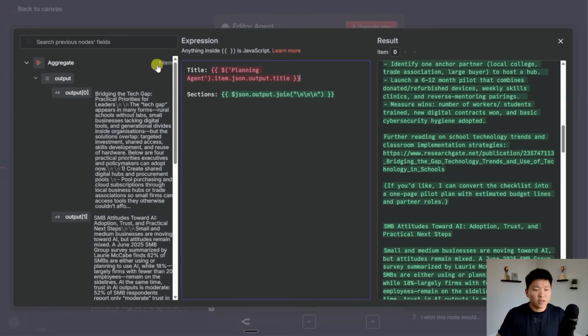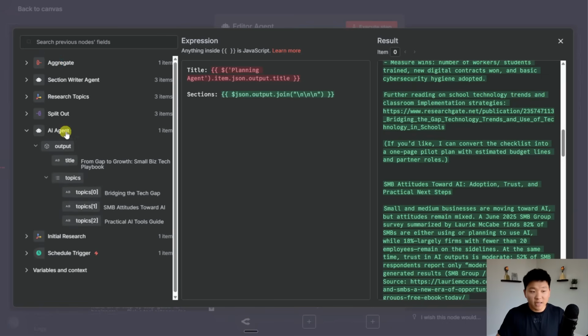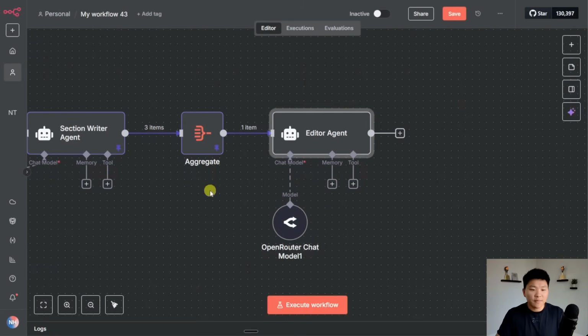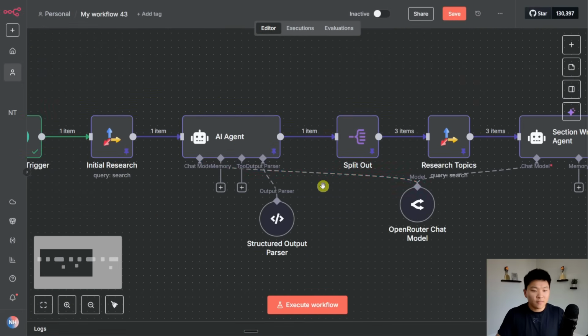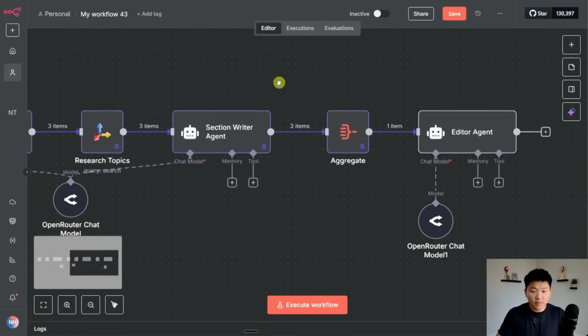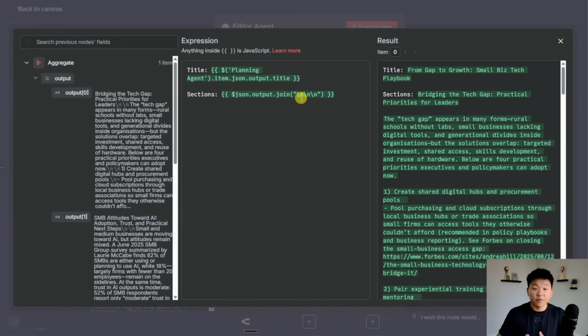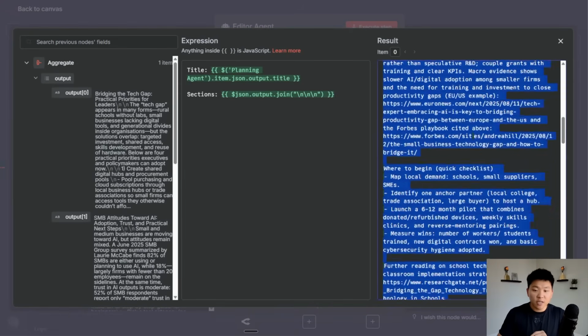The reason why the title is being weird is because we grabbed the title back from the initial agent called the planning agent, and it's because I didn't name it planning agent. So if I literally just went back all the way over here, and I just named this guy planning agent, that should have fixed it basically. So now it's green, you can see I fixed it. Now it knows what to reference. So this editor agent is receiving the title as well as all of the sections of the newsletter.